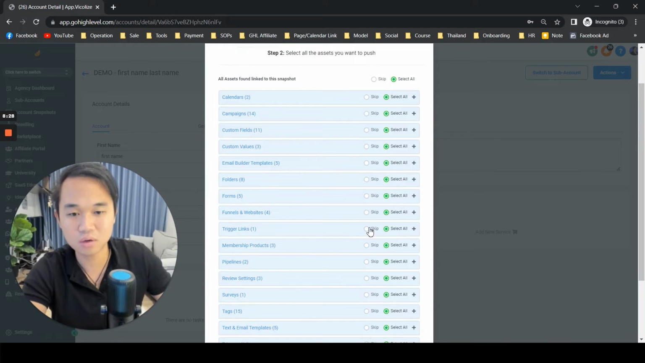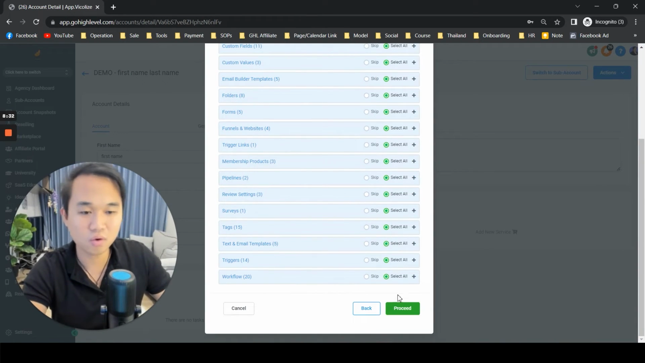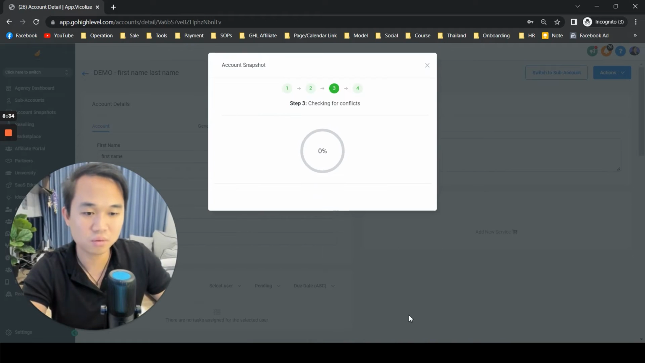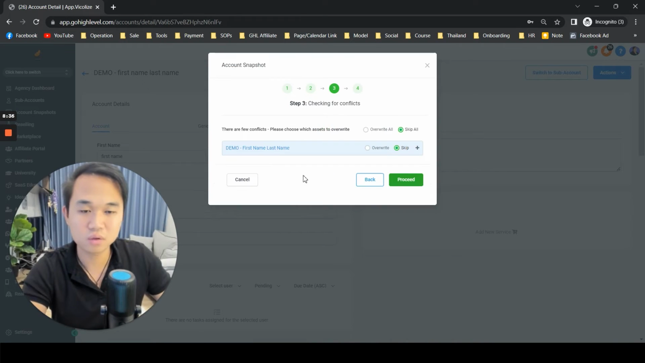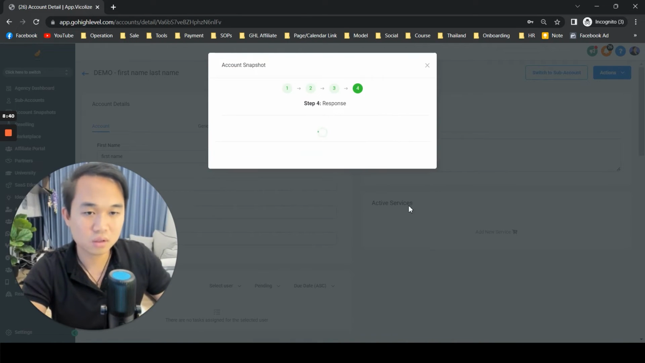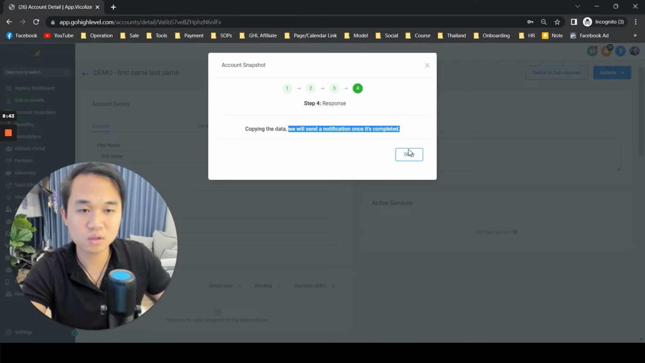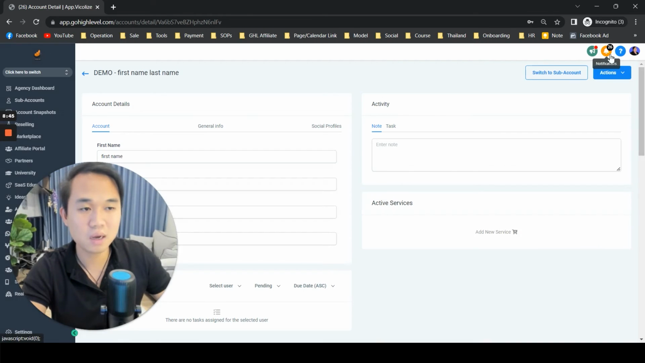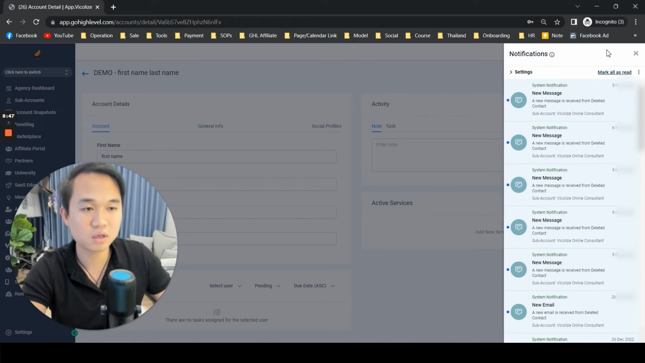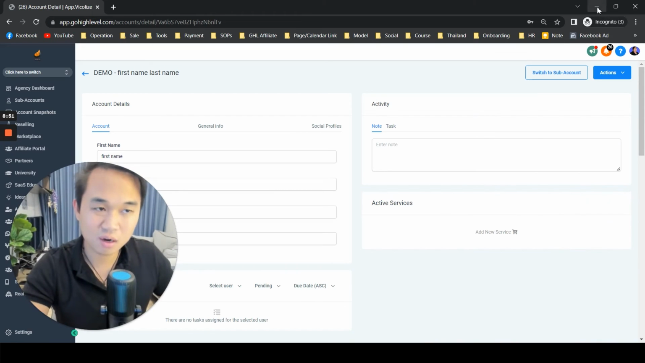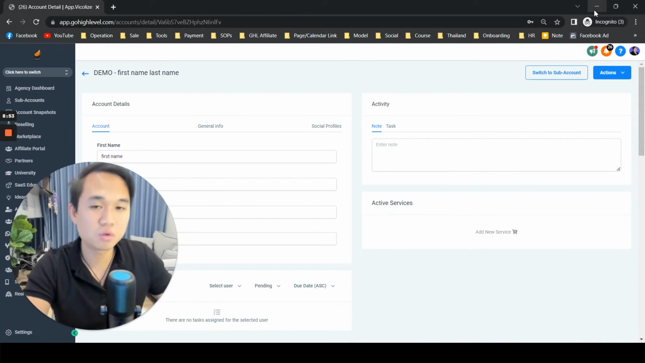You can choose not to import the trigger link, whatever you want to do. You can choose not to import the form. If you want to import everything, just import everything. Okay, and then just wait for it to do the thing, and click proceed, and then just wait for it. We will send a notification. Just keep the bell icon here, it will show you the notification once it's done. Very straightforward, guys. Probably not much to learn or to do there.